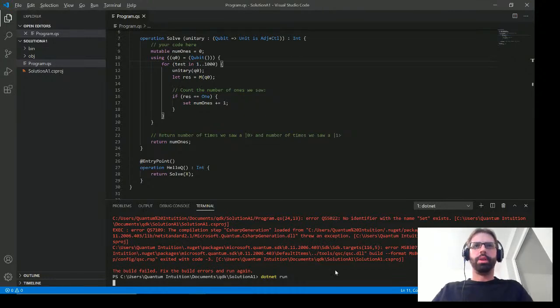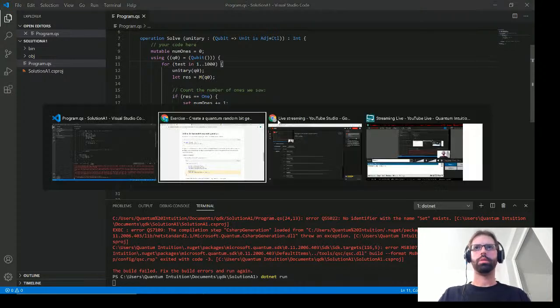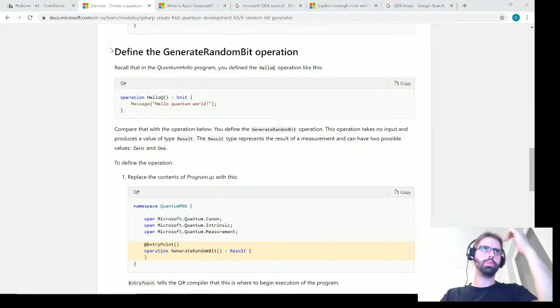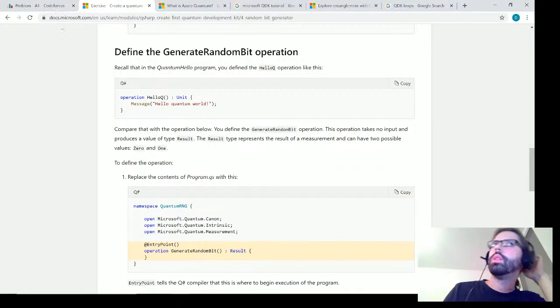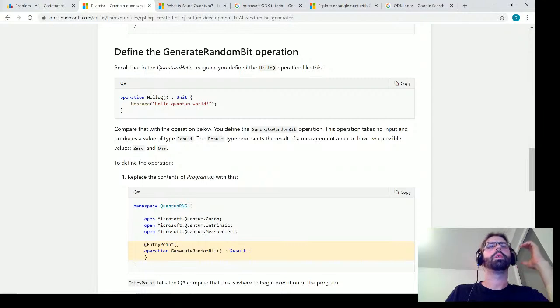Run. I should probably run it without... because I think it's already... Can I run it without building it? No, I probably have to build because I'm changing the code. What are the other problems going to be? Come on.